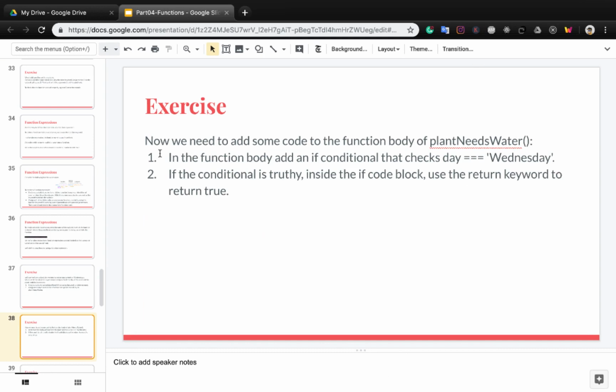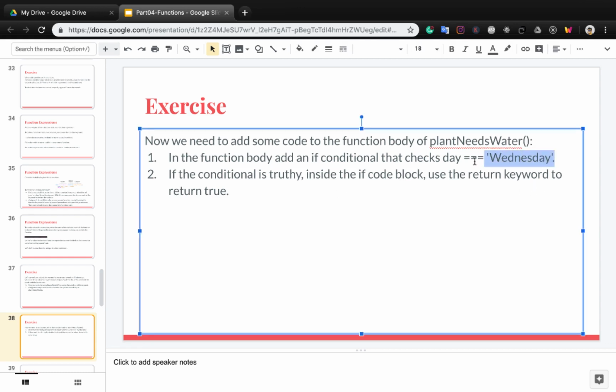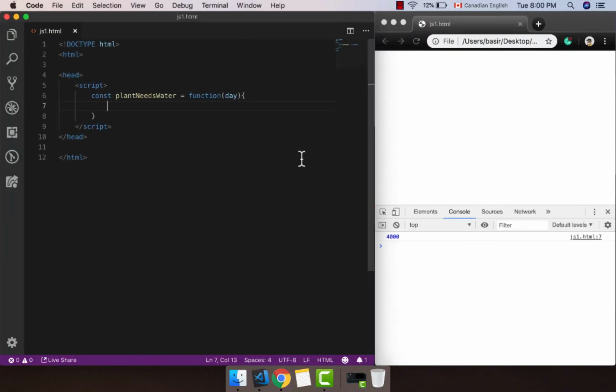Now we need to add some code to the function body of planetNeedsWater. In the function body, add an if statement that checks if day is equal to Wednesday. If the condition is true, inside the if code block, use the return keyword to return true. Great. Let's copy the condition and here use if, put the condition inside parentheses, and return true.